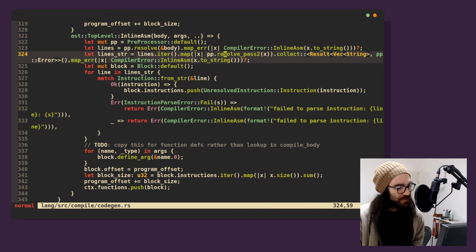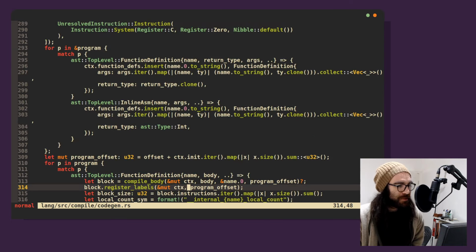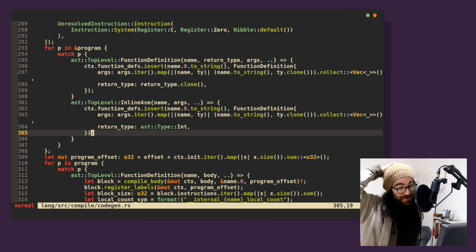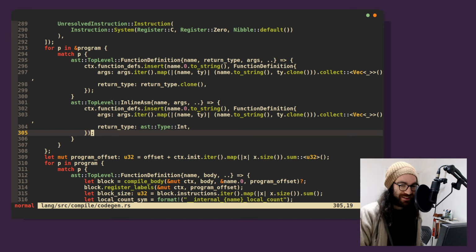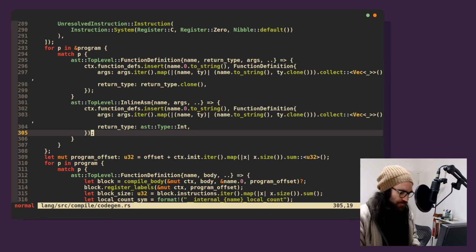Weird. Functions push. So we definitely define it up here. Function defs insert, function definition args, return type. Yeah. That's really annoying. Why would this be going wrong? One thing that would be useful would be to know where this is actually being called from. What part of our program is even doing this? So what are we compiling right now?